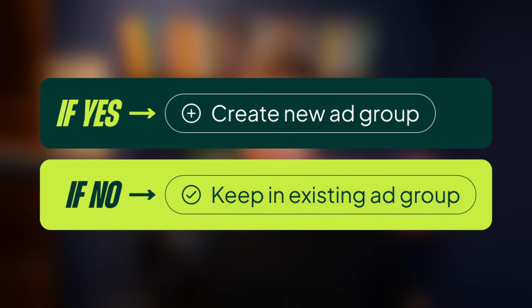Now you can use campaign level responsive assets and headlines. Most people don't do that, so let's skip that conversation for another day. Now, when it comes to ad groups, you need to ask yourself, will I write a meaningfully different ad for the keyword? If yes, then create a new ad group. If no, then just add to the existing ad group.